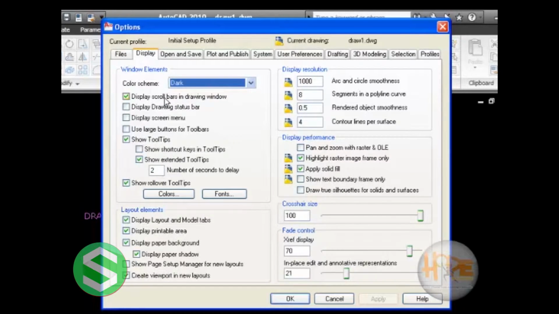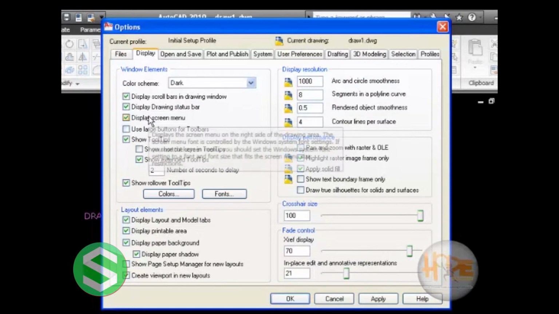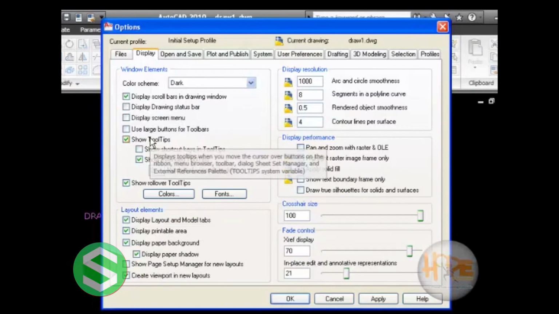We can display the scroll bars. In drawing window, if we select it, it will be displayed; if we don't select it, it will not display. Same with the screen menu. If we select, it will be displayed, otherwise it will not. If we want to get tooltips, it will display them when we move our cursor over buttons on the ribbon, menu browser, toolbar or on dialog boxes.